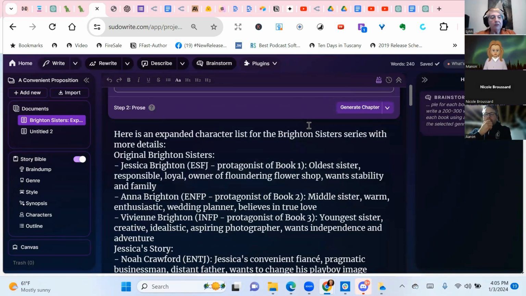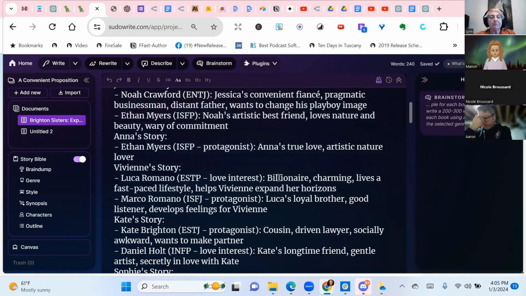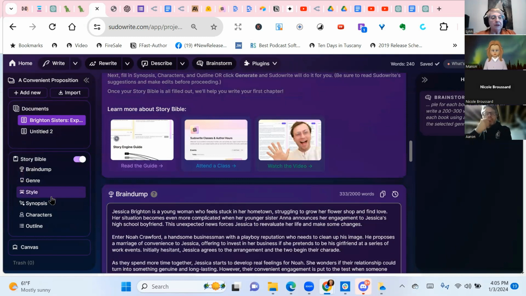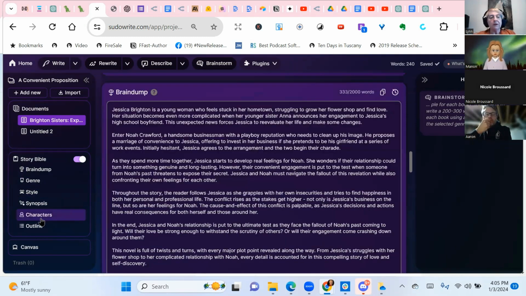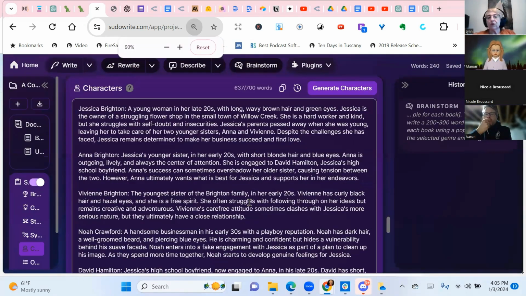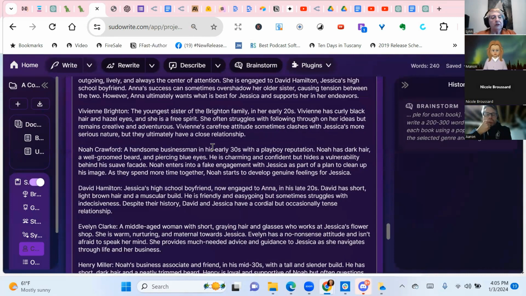So I made a separate document for my characters just so I'd have them. And this was before I fixed them. And then when I came down to fix them, I'll show you what happened. Make my screen a little bit bigger, I think, because I want you guys to be able to see it. Okay, we have our characters.